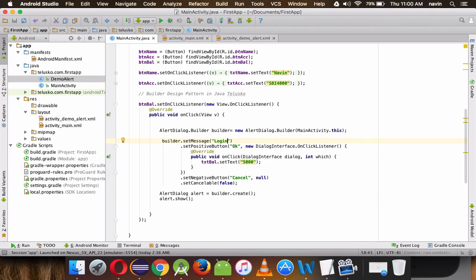And what next? We want to change the positive button. We'll set the message as login here, and we'll set the positive button as login, and the negative button we'll keep as cancel for this example. I'm also using setCancelable false, which means if I click outside, it will not cancel the dialog.